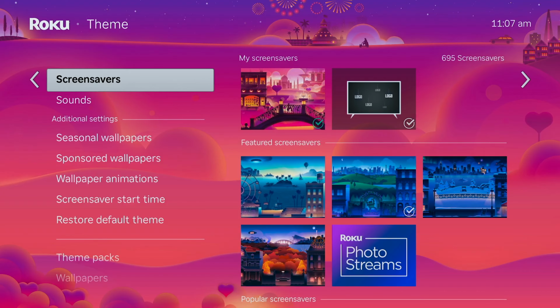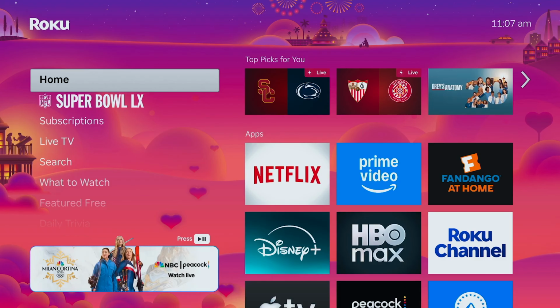Whenever you have everything the way that you want, hit the home button on your remote, return to the main menu, and you'll see that theme has been applied. And it really is as simple as that. That is how you could change the theme here on a Roku device.